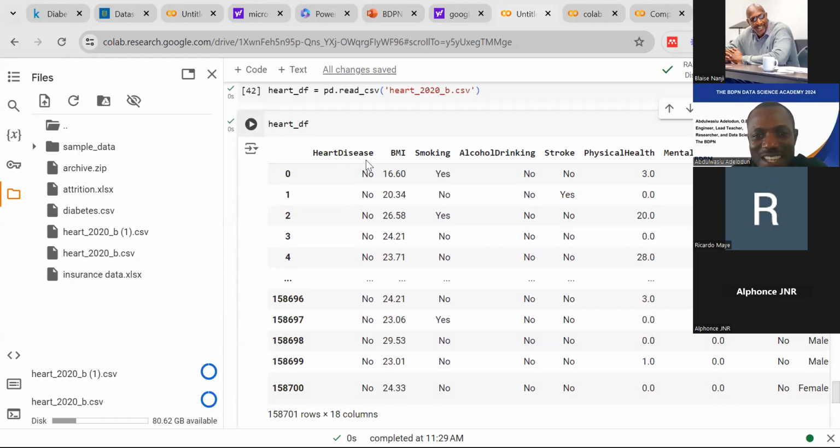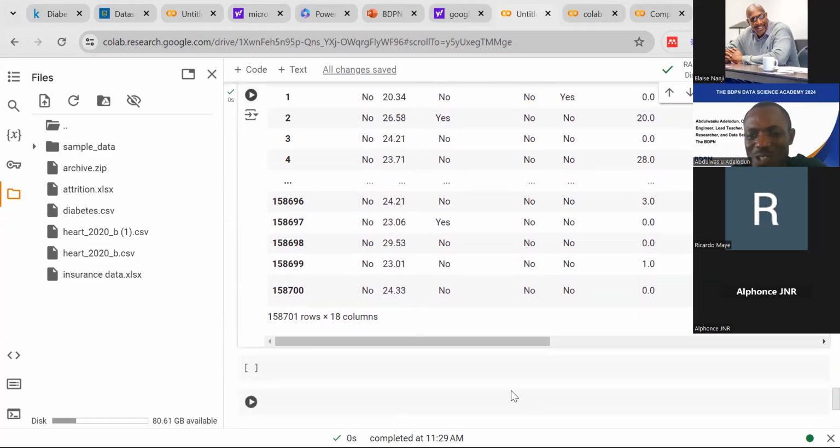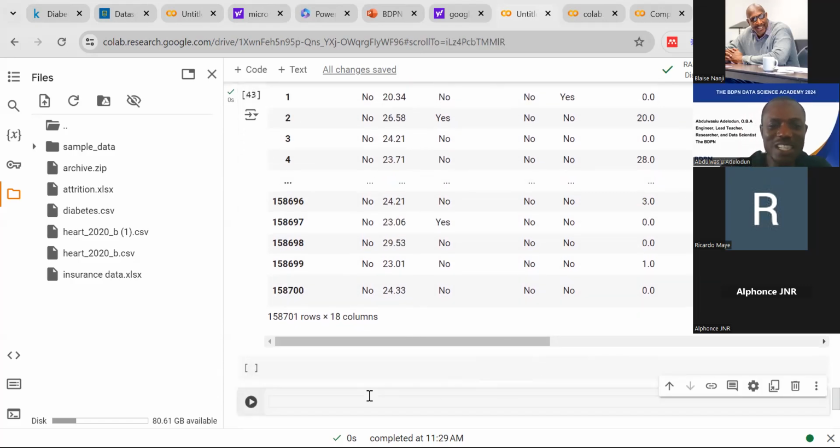The heart disease column, I can call it Boolean, yes or no. You understand? So body mass index, smoking, alcohol drinking, stroke, physical health, mental health, etc. Those are things you have under that. You can check everything.